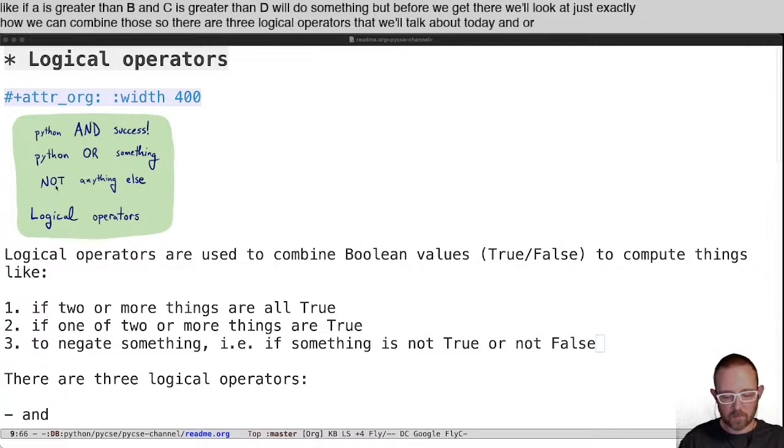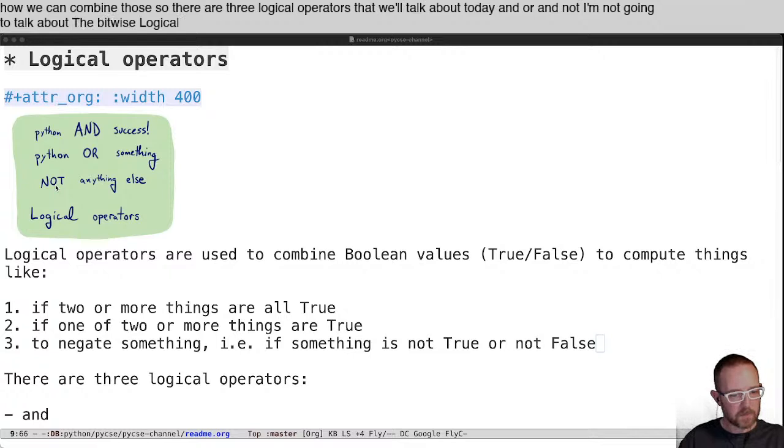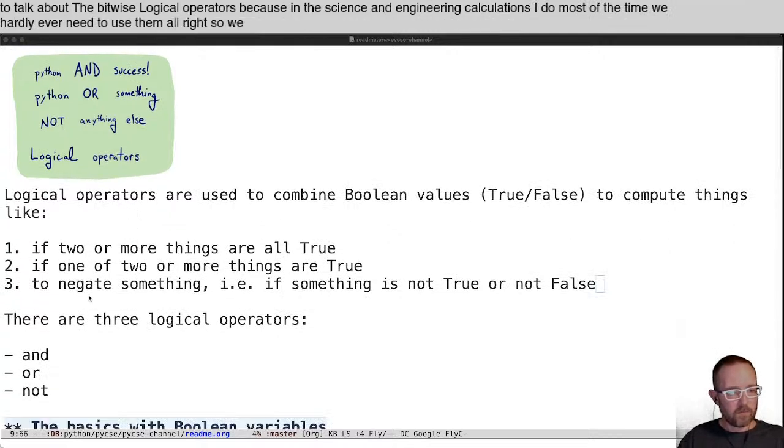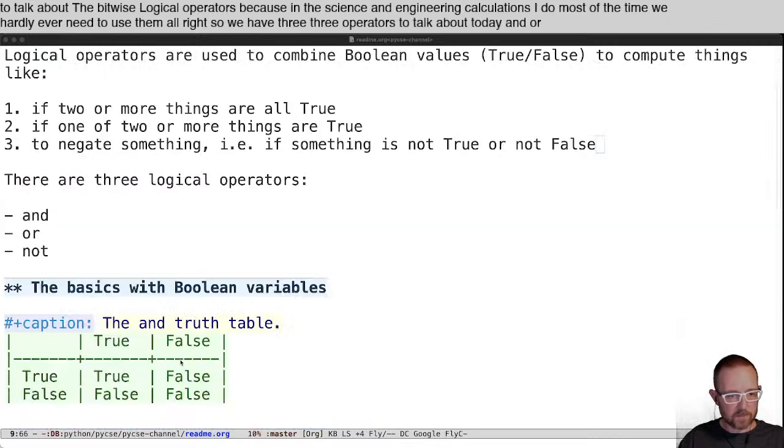I'm not going to talk about the bitwise logical operators because in the science and engineering calculations I do most of the time, we hardly ever need to use them. So we have three operators to talk about today: and, or, and not.